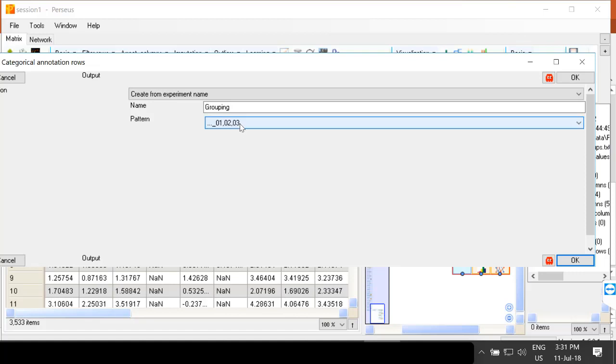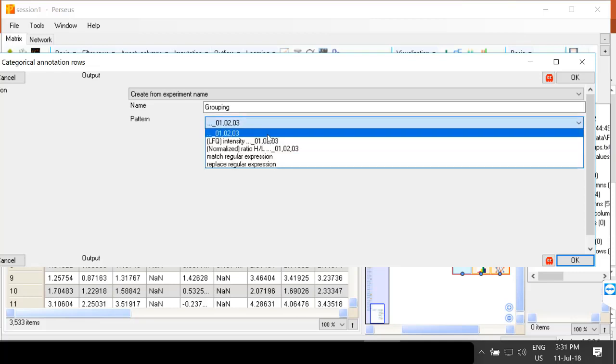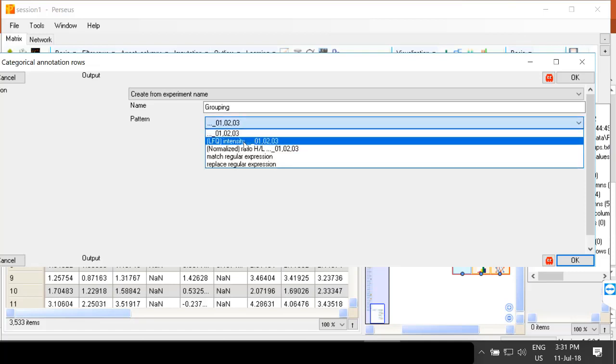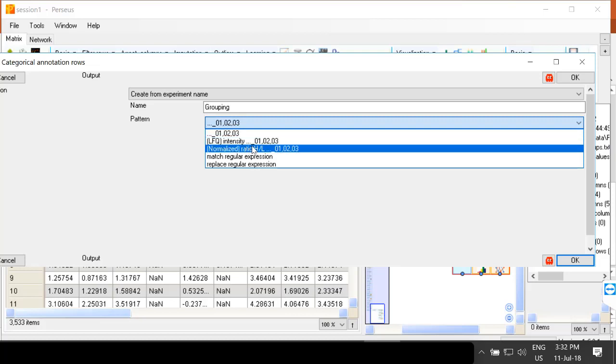And here you see that there are already some patterns that are pre-coded in the software. So exactly this pattern where we have underscore and then some number is automatically recognized by the software. There are more options here. So there are more pre-configured patterns, for example, for LFQ intensity underscore, or if the name of the column would be normalized ratio HL, again with the underscores.